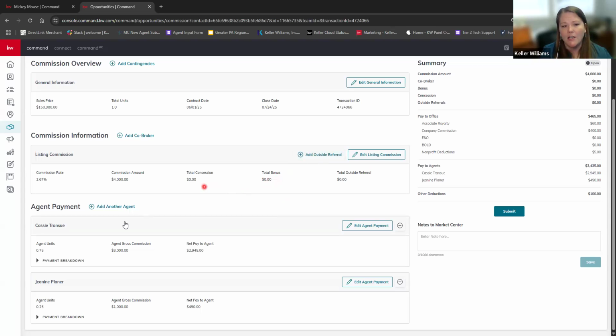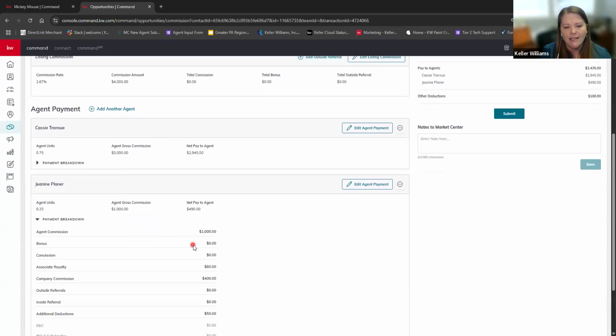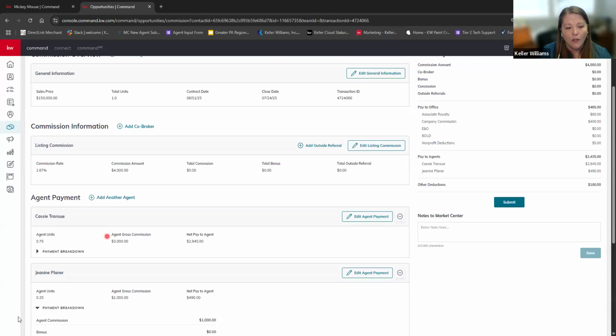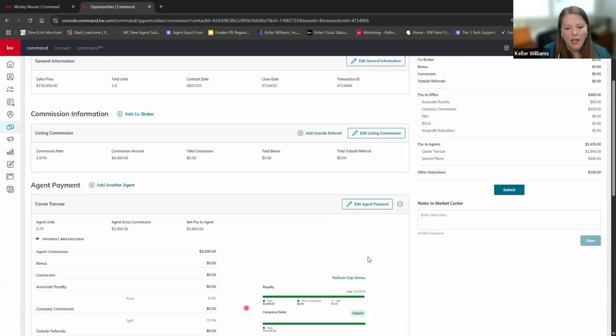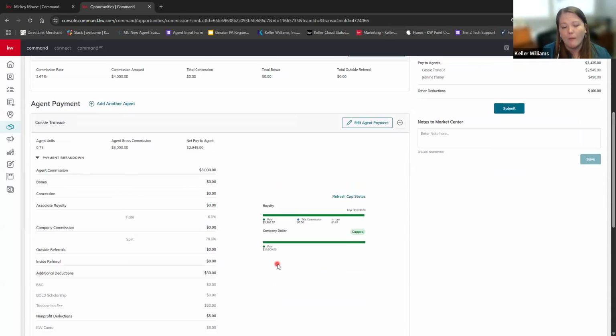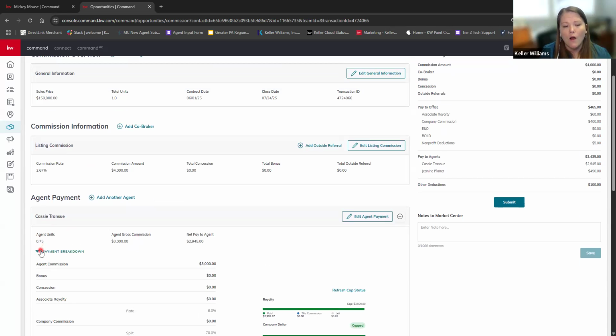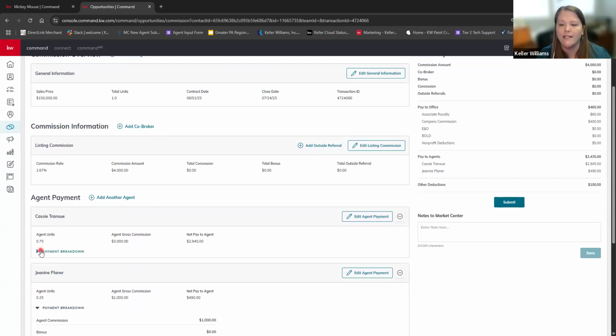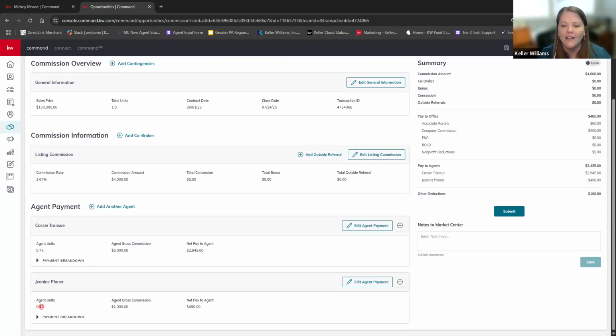What's really great about the agent payment section, if you go to the payment breakdown, you should be able to see, there we go, your royalty and your company dollar. So if you're wondering where you're at, if you're close to capping or anything like that, I'm not going to fully show it on the screen because I'm not going to give other people's information out as to how close they are to royalty and company dollar.